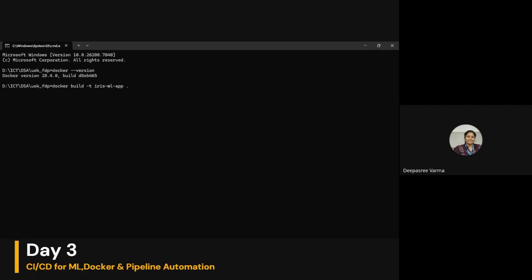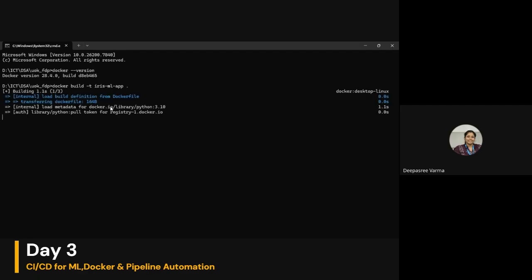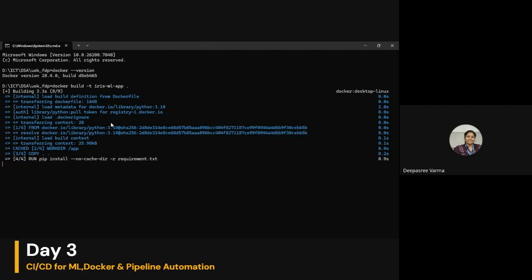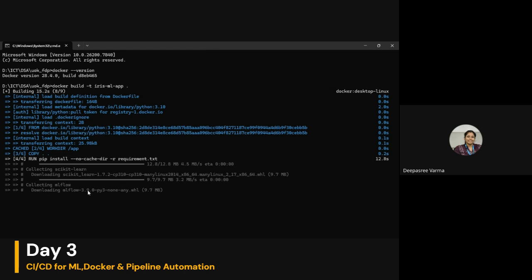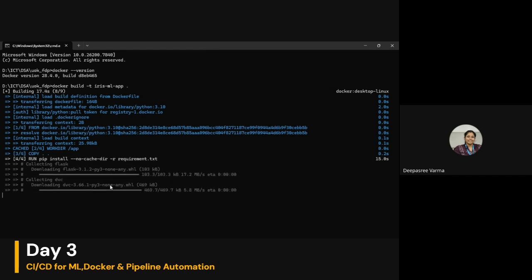Once I run this, it will take some time. Building will take some time because it is copying and creating a Docker image. You can see all the requirements, all the files, all the libraries are getting installed. All these things are happening.